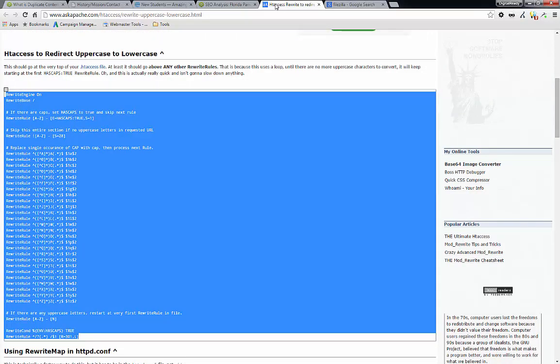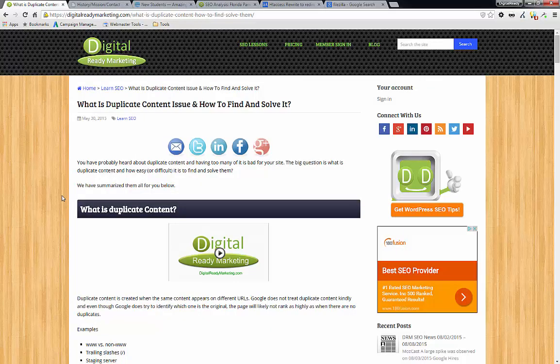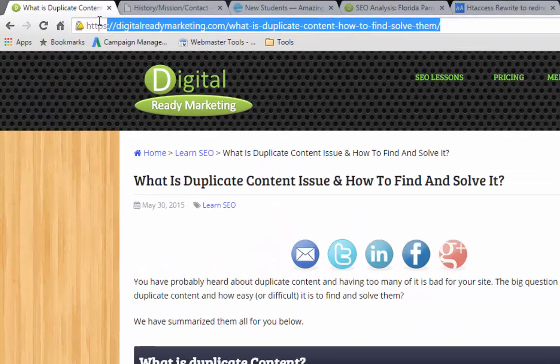So that's essentially what the uppercase and lowercase URL duplicate content issue looks like. And if you're interested in learning more about other kinds of duplicate content issues or how to resolve duplicate content issues in general, please visit this page right here.